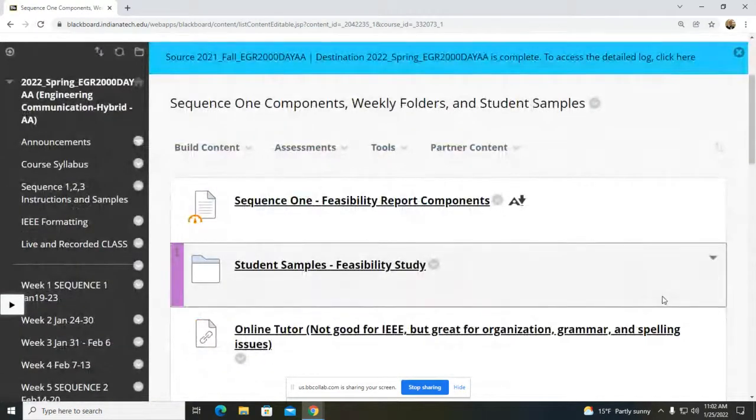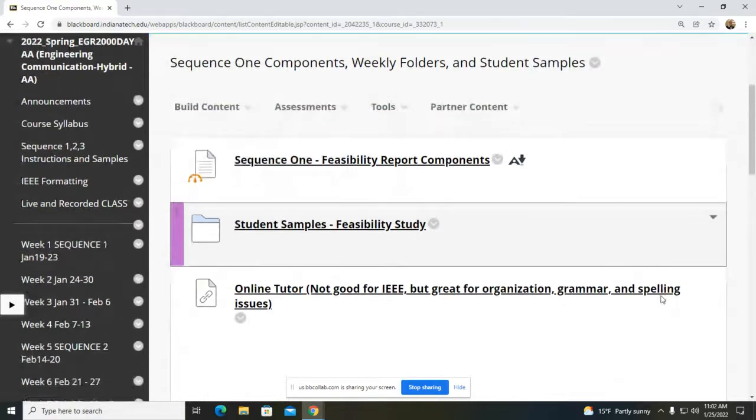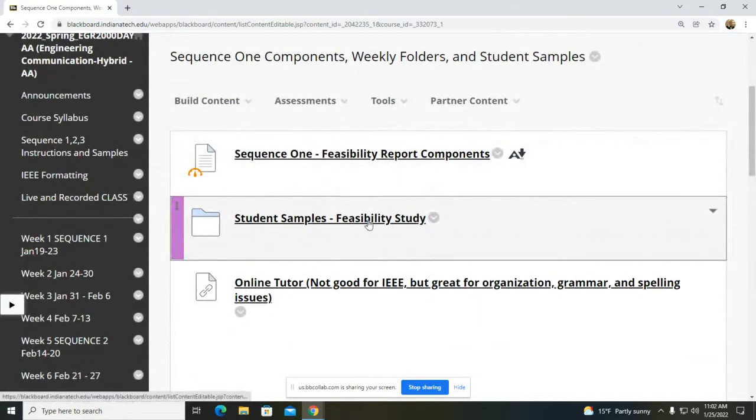Okay, so if you open up sequence 1, you're going to find a bunch of stuff. One of them is the components. I'm going to open that in a minute, but I wanted to point out this folder here. Lots of students love this one because it's student samples from the past. Now, that being said, sometimes you know how you are, you have some ideas. But sometimes once you've looked at the student samples, it limits your ideas because you're like, oh, they did this and it worked, so I'm just not going to have the same idea. So don't do that. I want you to have some flexibility on what you decide to do with this before you look at the student samples.